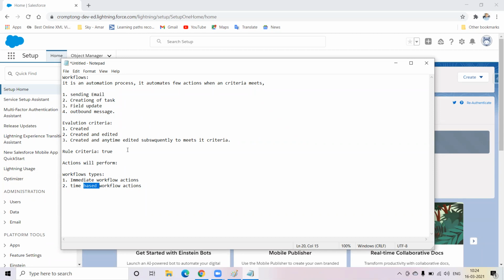Let's see this with examples, and let's see the limitations and everything. I believe everyone understands we are on the automation process. Some people say process automation, whatever it may be, you're working on workflows. Workflows are an automated process. It automates a couple of actions based on your criteria. Now let's come.